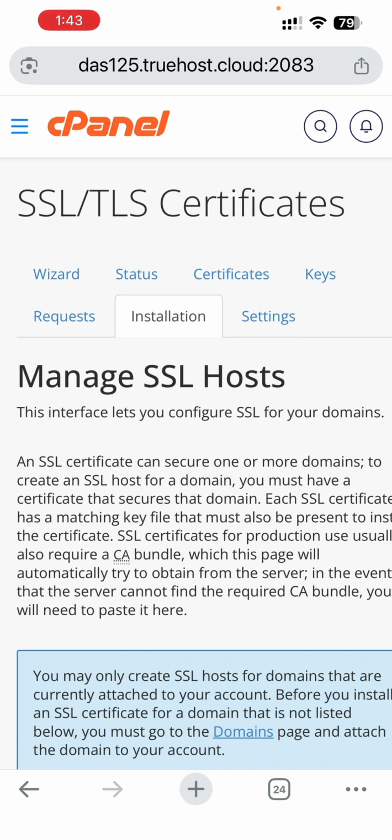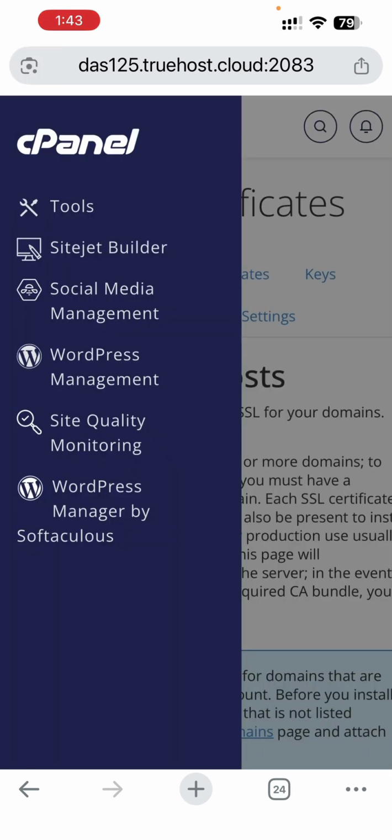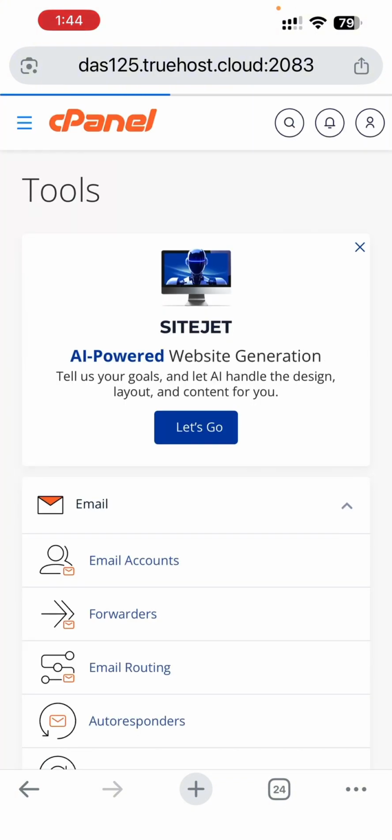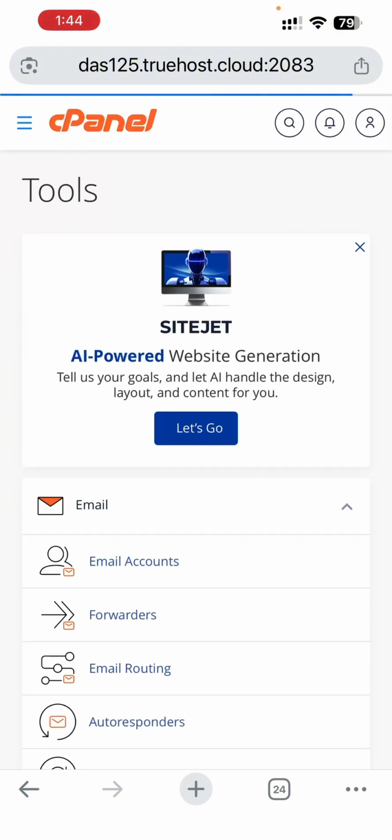So now we are done with SSL. Now let's move to our WordPress installation. Simply click this place again. Okay, let's go back to our cPanel. This is our cPanel, and this is where you start the installation of WordPress.